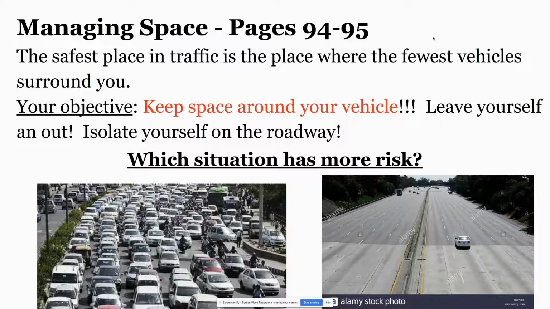So with that, you're still going to have to manage your space, and you're going to get better with that, because the safest place in traffic is where the fewest vehicles are around you. So you want to keep the space around your vehicle clear and clean. Leave yourself an out. Try to keep yourself away from any other action. As you look at the picture on the left, that's not a good place to have open space around you, whereas the one on the right is maybe a little bit more of an exaggeration of an open space. But I think you're getting the point that you want to keep the space around you as open as possible so as to avoid any potential conflicts.